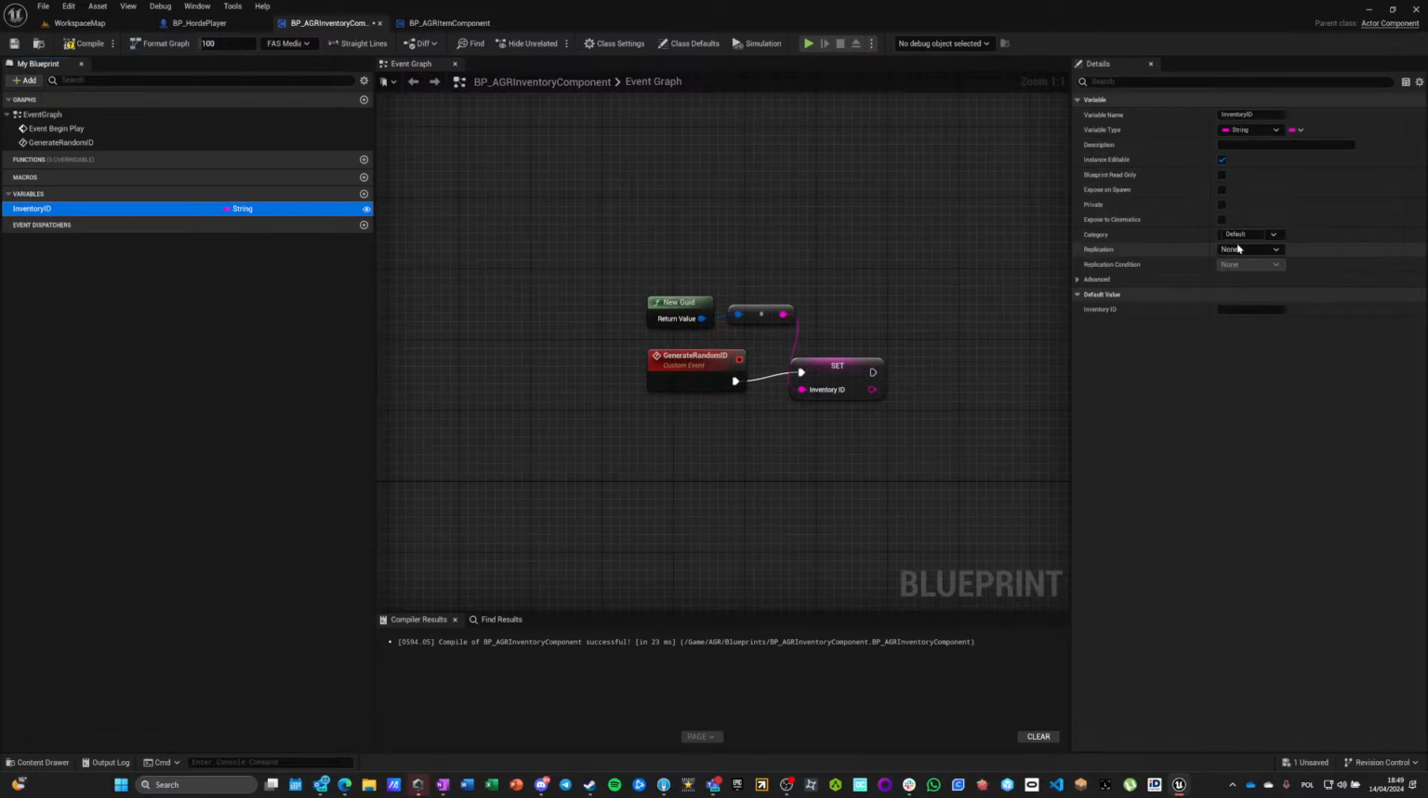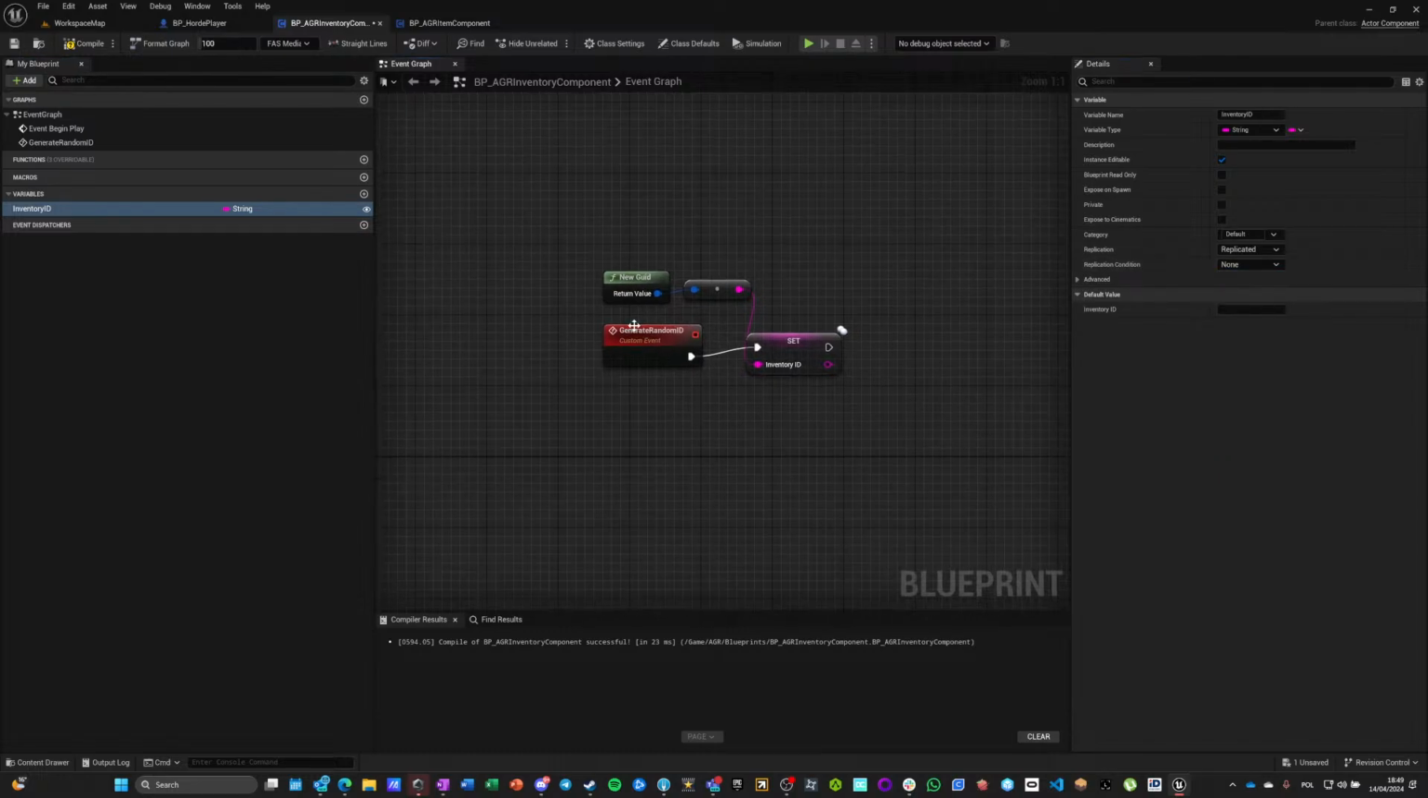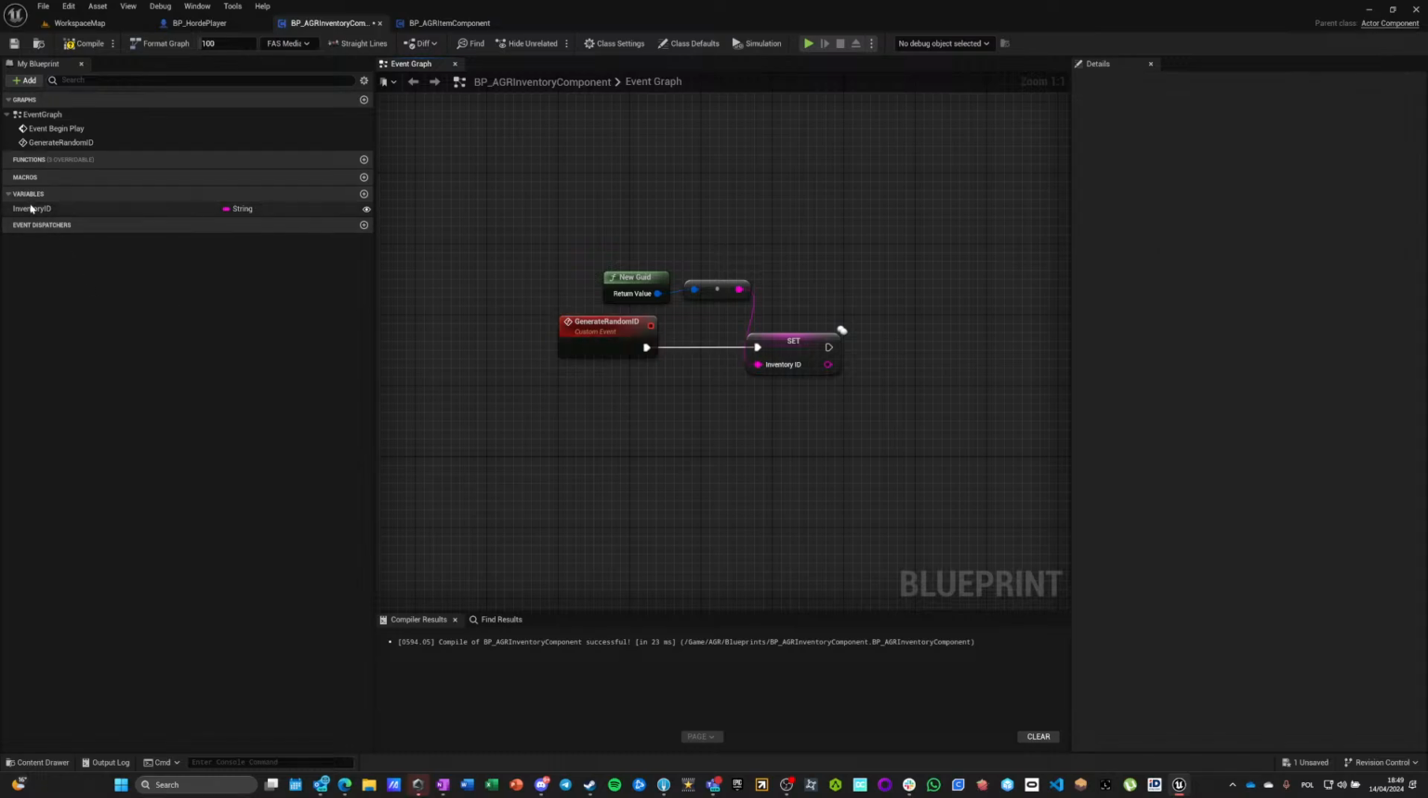An inventory ID, of course, is replicated, and replication condition is actually everything. Yeah, everyone needs to be aware of the inventory ID. Do we need inventory ID to rep notify? Probably not.